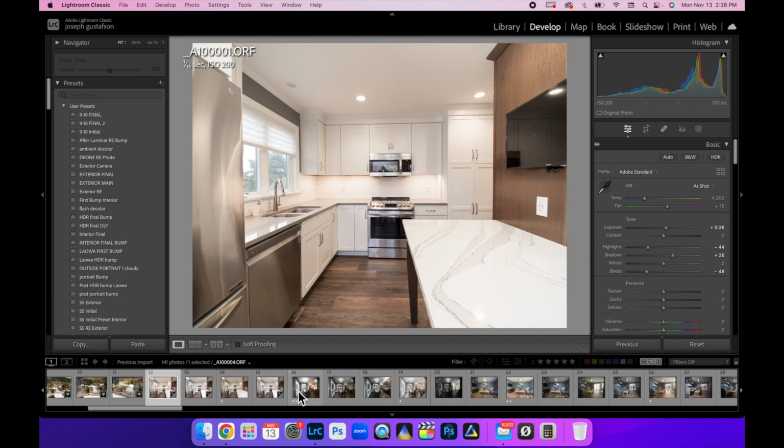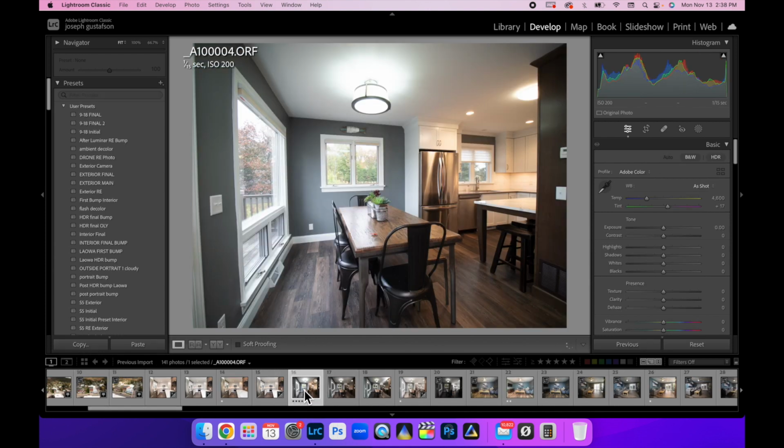We're going to get into a lot of things with this tutorial today. We're going to be talking about different ways to color correct in Lightroom. We're going to look at different ways to correct for verticals and distortion and all that. So let's get into it right now.